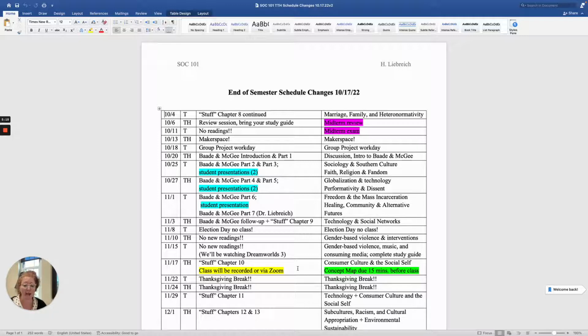So I will go ahead and modify this schedule and upload those changes on Moodle. But I know I've given you some electronic examples of what your concept maps can look like, and I told you you can also complete a hard copy version. So here's an example of what that'll look like.